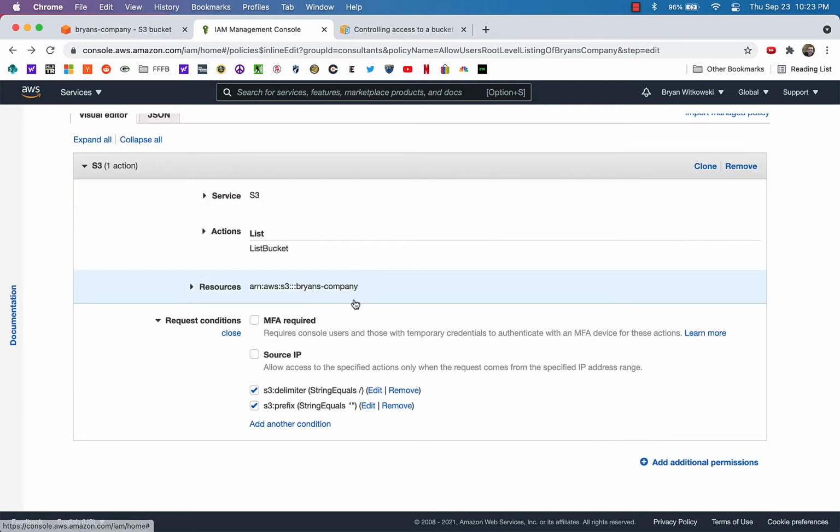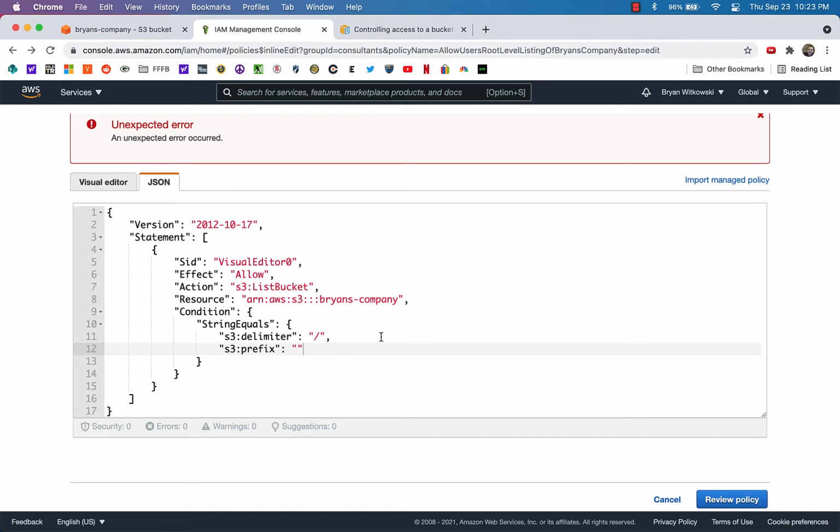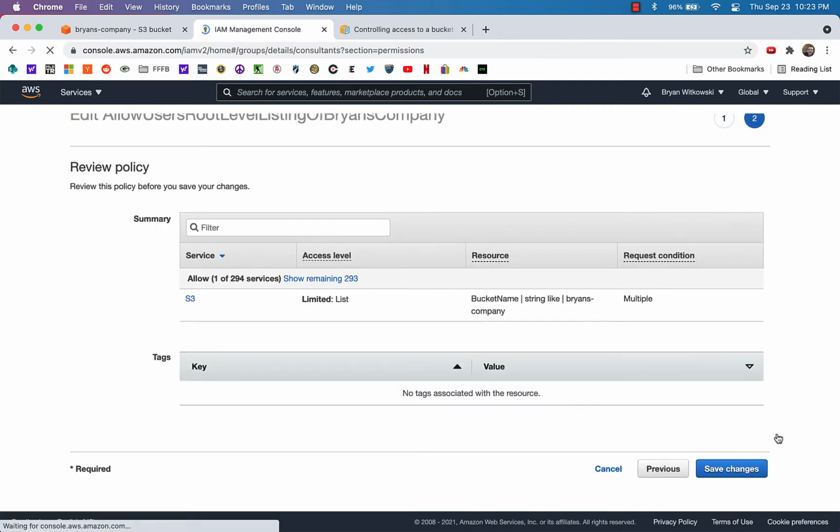Okay, and now in the visual editor it'll show, but it'll also have the correct JSON. So for some reason the AWS tools don't handle an empty string, so now I'm going to go ahead and review the policy and save those changes.